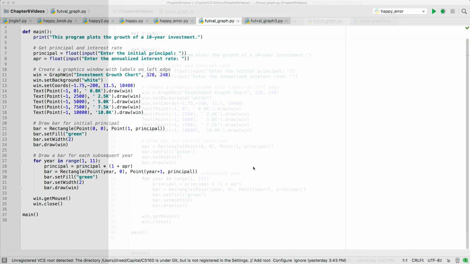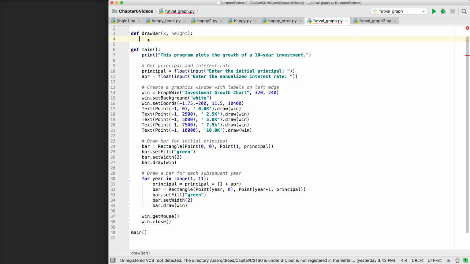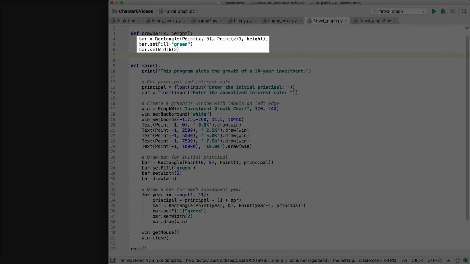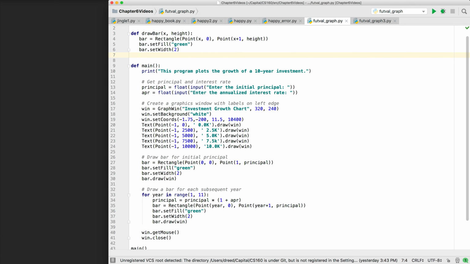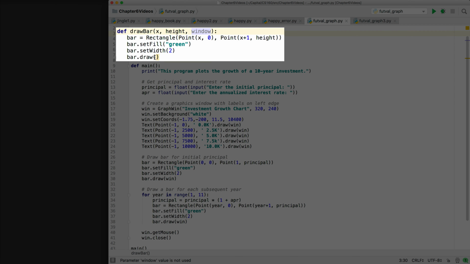So we'll start by making a function named drawBar that takes those two parameters and name the formal parameters x and height. We'll create the rectangle based on those and set its fill color and width. Now we're ready to draw it, and we realize that we don't have access to the GraphWin window from the main function in our drawBar function. So we'll need to add a third parameter we'll call window. Now we can call the draw method for the rectangle we created.